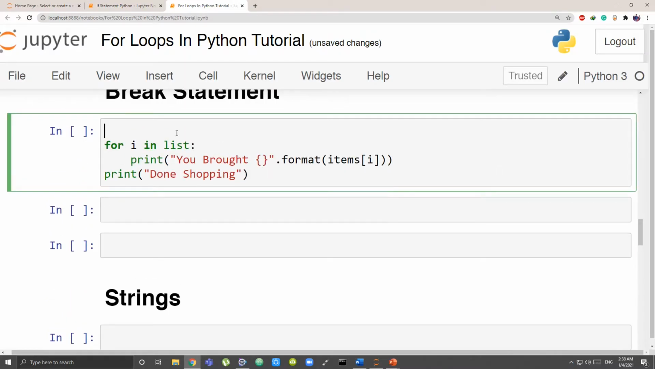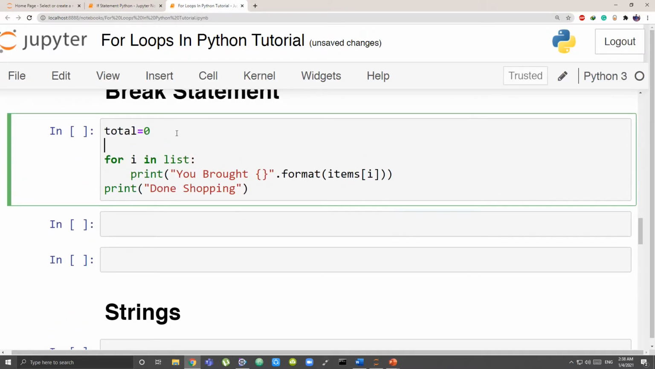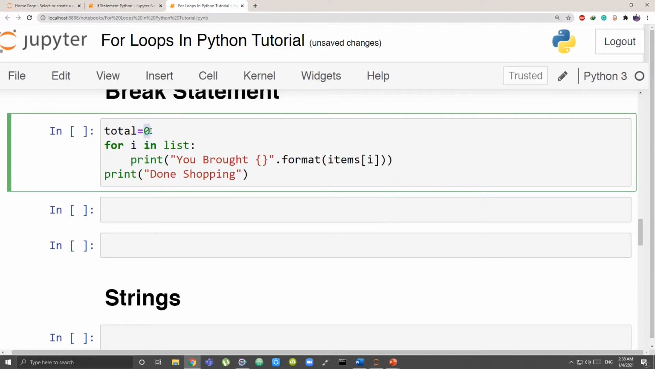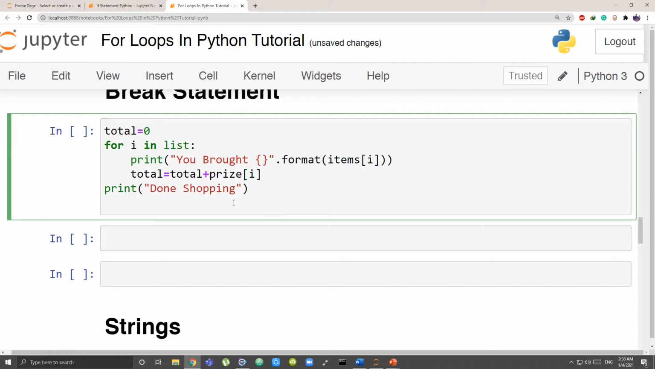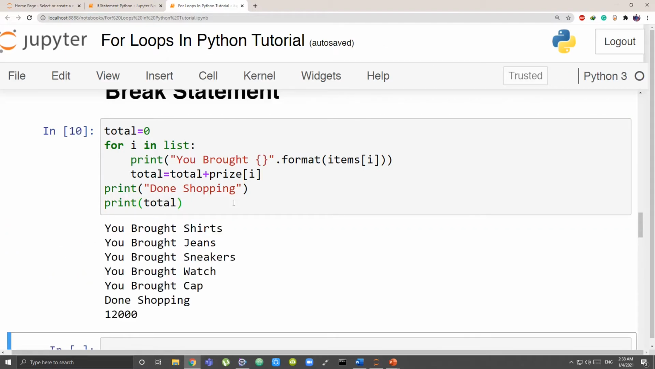We'll have a variable total which will be initialized to 0. So I will give it the amount 0, and each time in the for loop, total will become whatever the value of total is previously plus price of I. What is it, you will understand. And at the last I want to print how much I am spending. Print the value of total. So when I run this, you will understand.